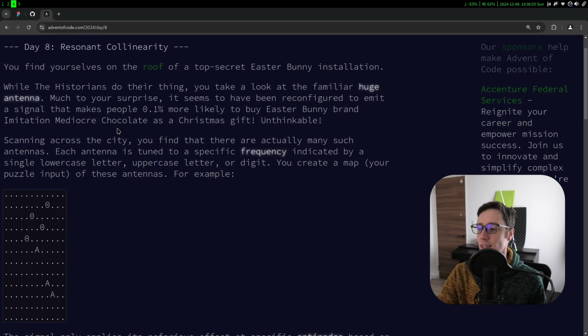While the historians do their thing, you take a look at the familiar huge antenna. Much to your surprise, it seems to have been reconfigured to emit a signal that makes people 0.1% more likely to buy Easter Bunny brand imitation mediocre chocolate as a Christmas gift. Unthinkable. Scanning across the city, you find that there are actually many such antennas.